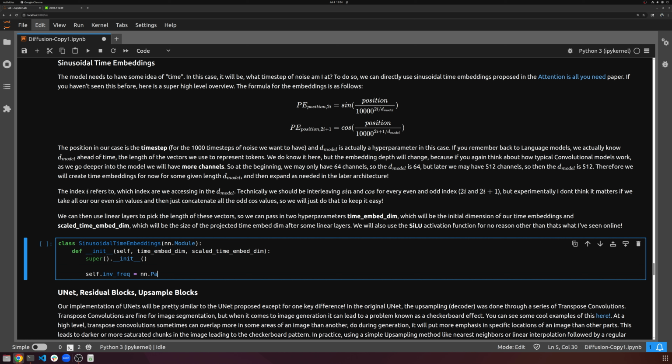It's going to be nn.Parameter, just to make sure it's something that can move to the GPU. And we're just going to use a placeholder of 1 divided by 10000 to the power, and now it's going to be torch.arange from 0 to time_embed_dim, right? In our case it was 512, but whatever embedding dim you want to use to represent the time. But we want to do it in every other one, right? Because it goes 0, 2, 4, 6, 8, so in chunks of 2. So we're going to do every other one, just like that.